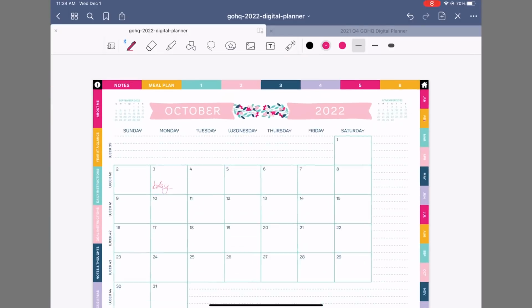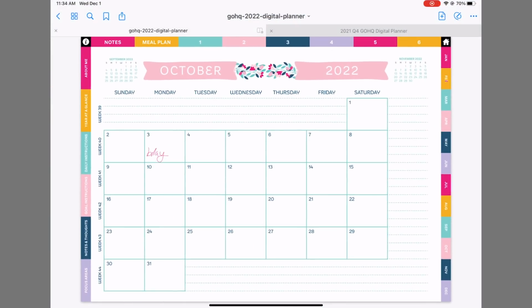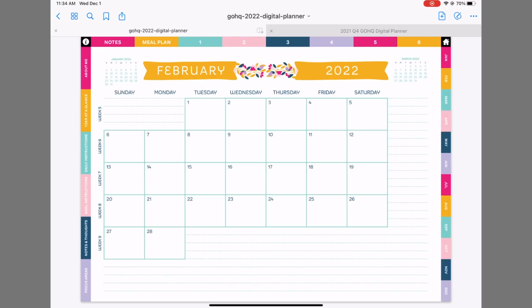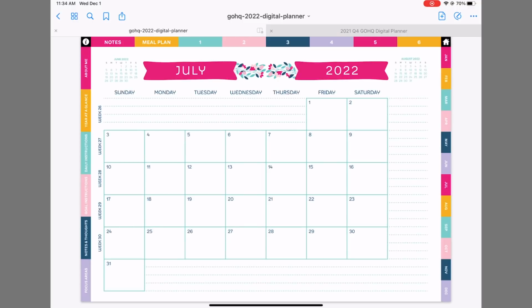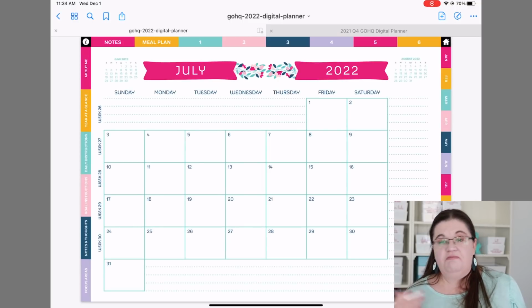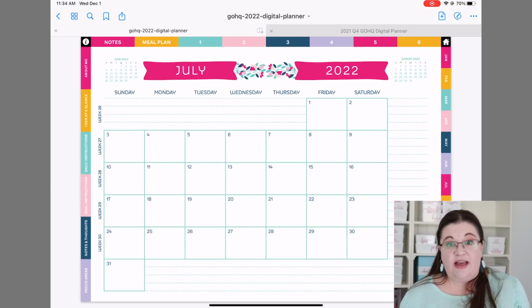So if I really want to navigate there, what I need to do is tap this and go back to read mode. So one of the most important things that you need to remember is going from read to write mode. Now I can navigate as usual. Now you might think, okay, that's great. I can use the tabs just like I could on a physical planner.